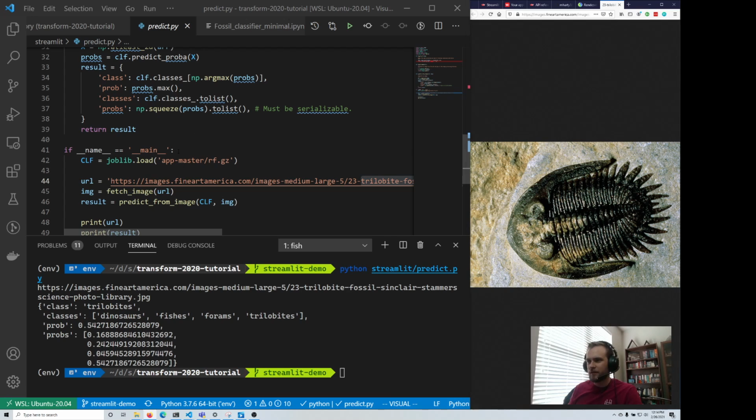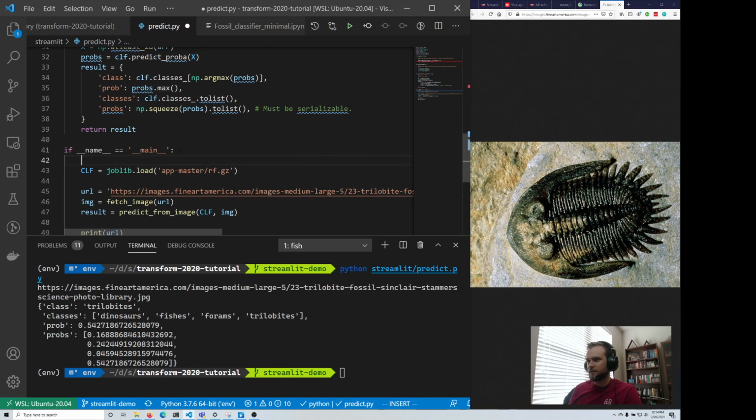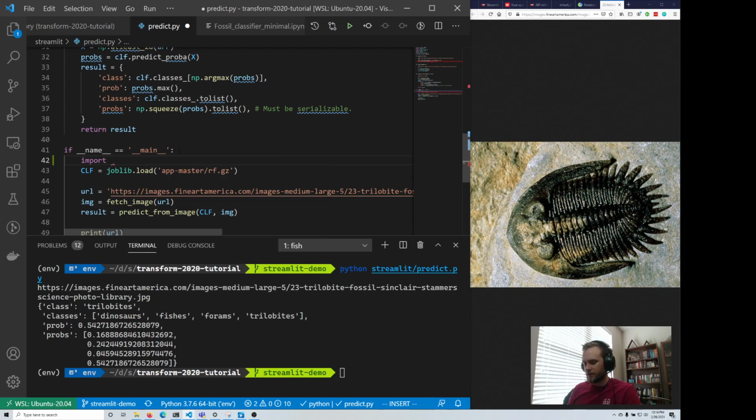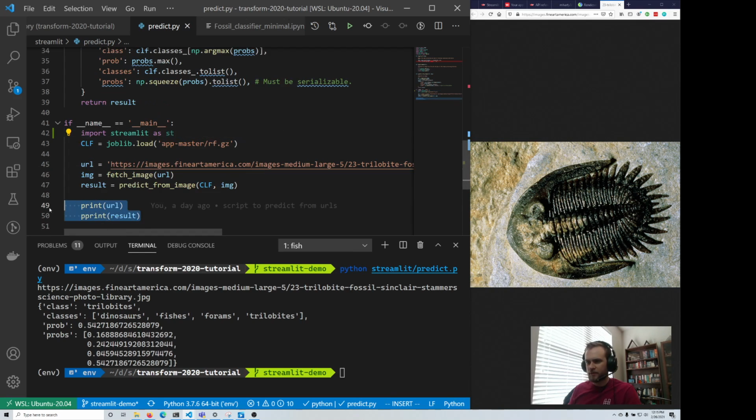So now let's see what we need to do to make this into a live app. First thing, import Streamlit. It's a Python package, import Streamlit as st, so I would do that and save it. Okay, so now once we save it, I'm also going to delete these prints because we're not going to need them anymore. Save that, and then streamlit run predict.py.